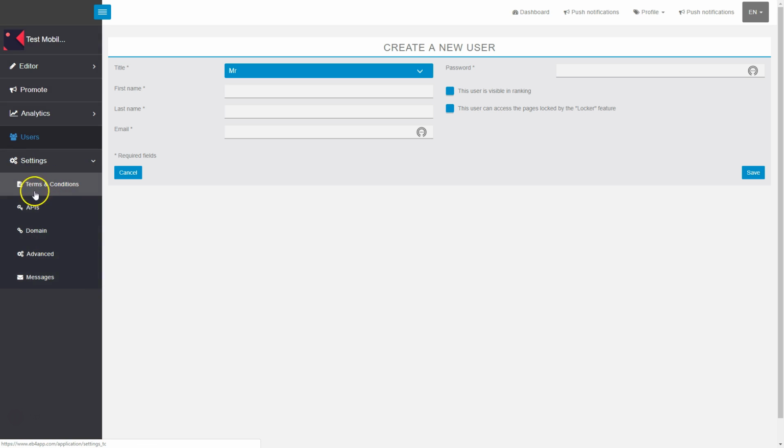The next area is Settings. And in here, you'll get terms and conditions, you'll get APIs that you can use, you can connect domains, you have some advanced settings, and you have the ability to send messages back and forth between you and the users that you've added to your system. Also at the very top, you've got a link to Dashboard, to set up push notifications, to edit your profile, and to change the language. So that's the mobile app builder inside of the Builderall platform.